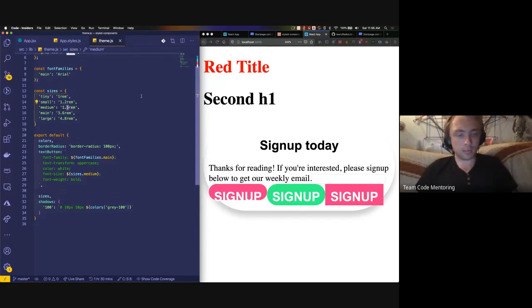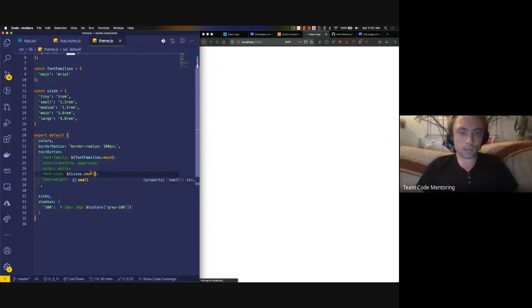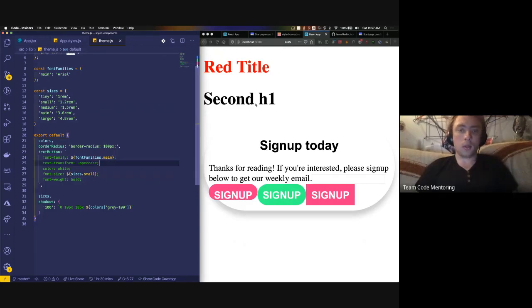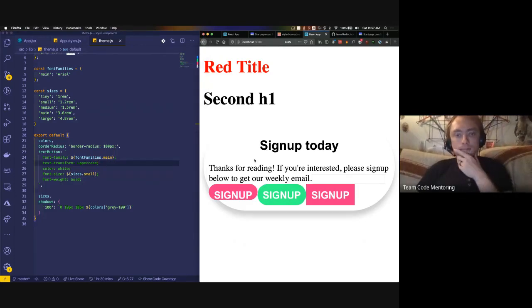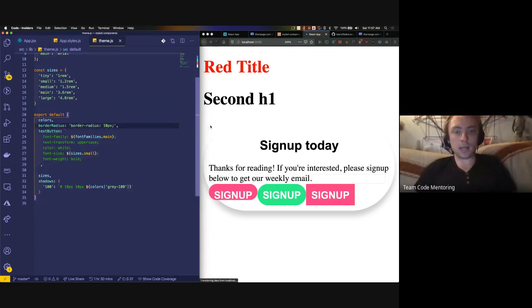It's kind of ugly. Set it to small. Yeah, so you guys can play with this. But yeah, there's a lot of things we covered today in how styled components works.